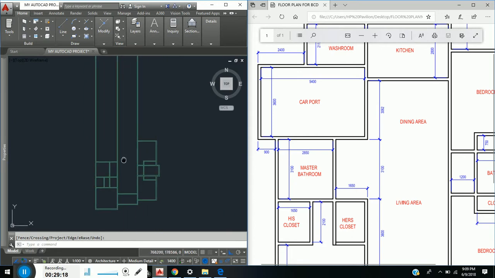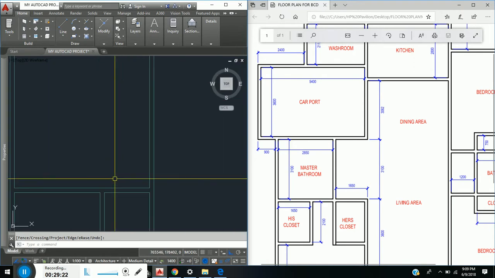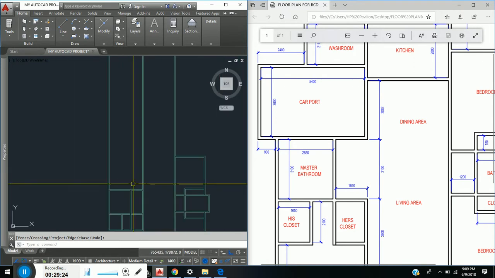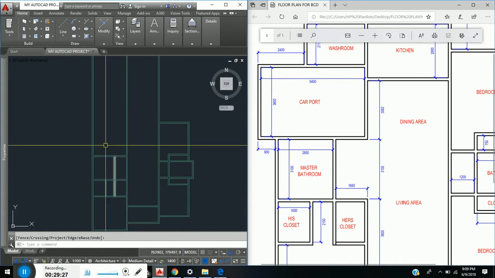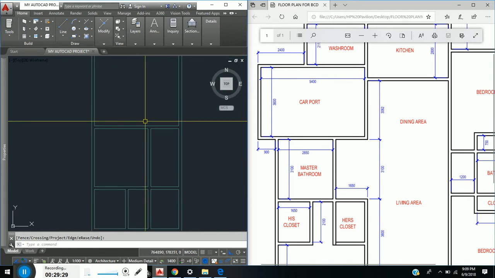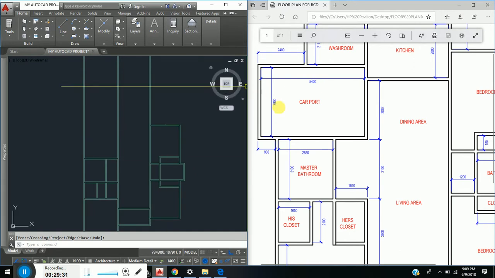Alright, and so I'm moving on to my carport. Alright, so let me zoom in as we work, and that's a good habit to keep zooming and panning as you move along your work. Alright, now I'm in this general area which is going to be populated here.